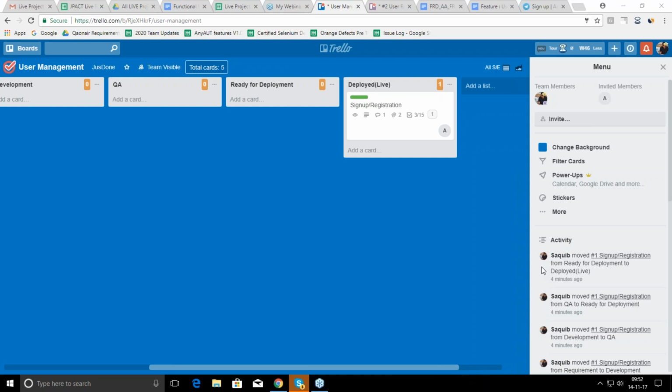Yes, Trello is an open source tool, and a few features are available only in the paid version, but we can use the free version of it.